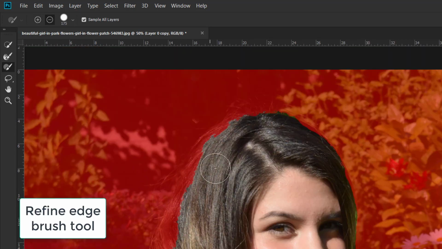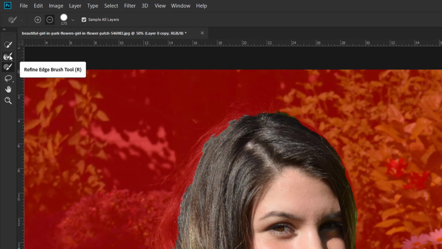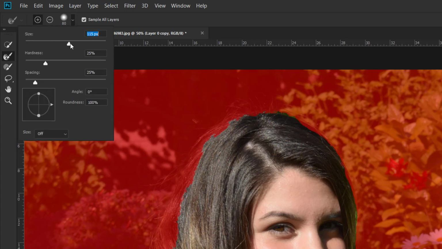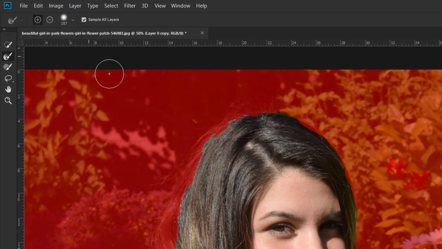When you get to complicated areas like the hair, you're going to switch to the Refine Edge Brush tool. This is a great tool for complicated areas like the hair. So if you click on that tool, you can go up to the options here, and you can increase the size. We're going to make it a little bit larger here.